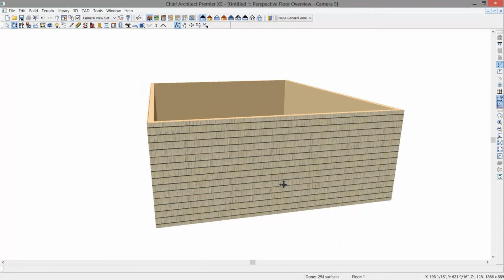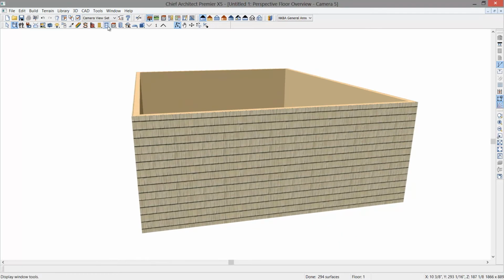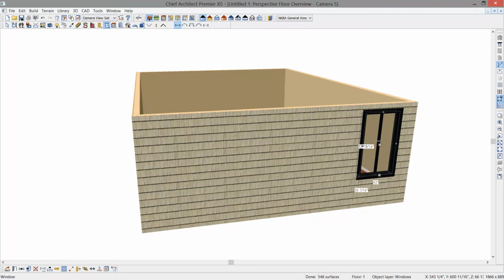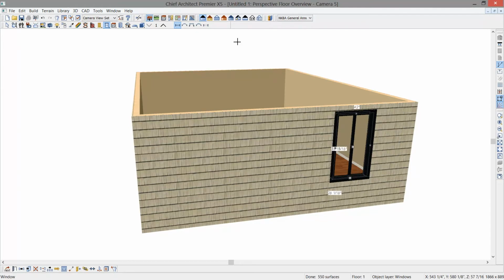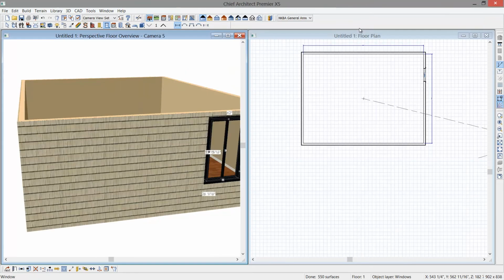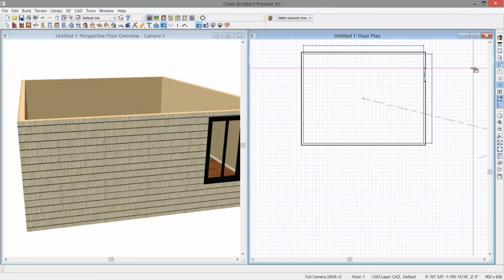While you're in your 3D view, you can use the window tool or the door tool and place your objects in here, and you can easily reposition them, resize them. And if I tile my screen here to look at both views at the same time, you can see exactly where this window is located if I zoom in.